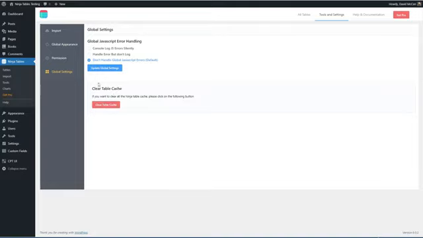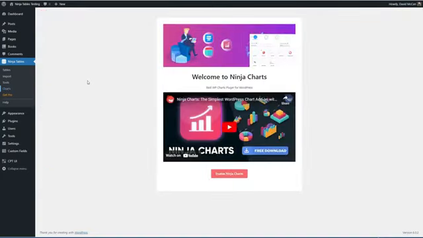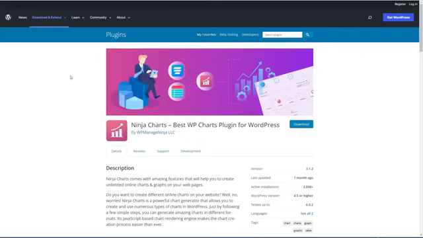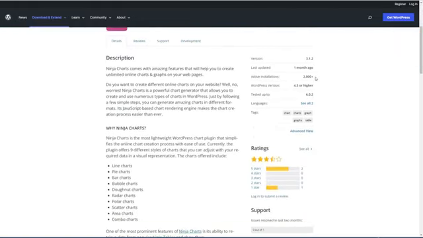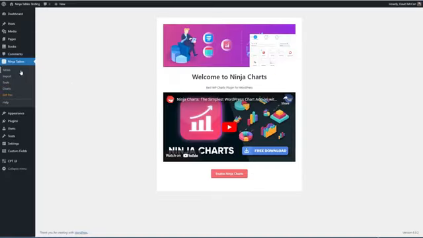Then there's the option to integrate charts, and this is actually another plugin. It's free in the WordPress plugin directory. You can see Ninja Charts. It's got more than 2,000 active installs and these different types of charts. So these are the menu items that are exposed in the free version.